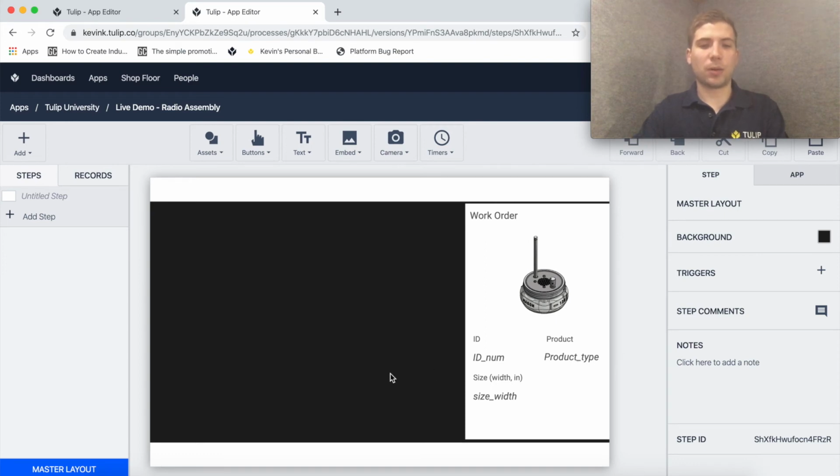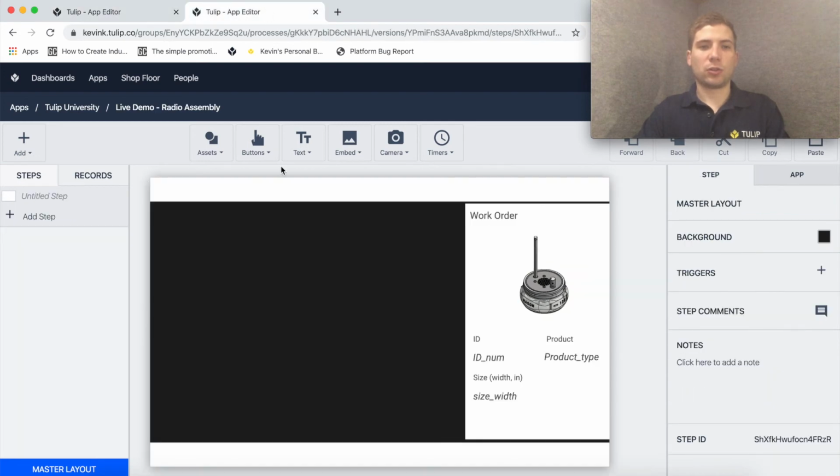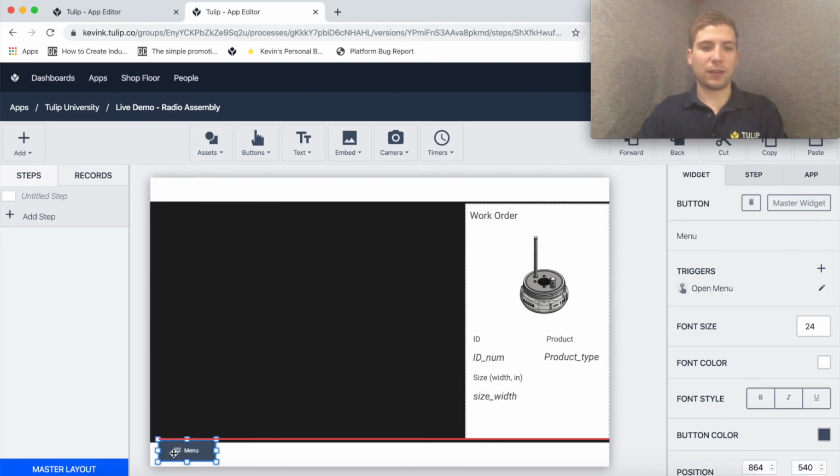Okay, and now let's start building the bottom bar. So if I go back to the other app, you can see we have a bunch of different buttons here. We've got a menu button, a next and previous button, and then for now, I'll just do the report defect to show how to go to another step. So in Tulip right here, I'll go up to buttons, and I'll do menu first because it's in the far left.